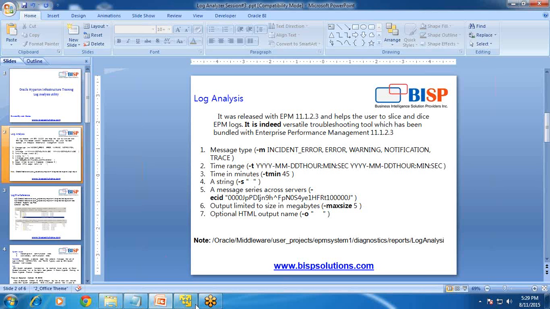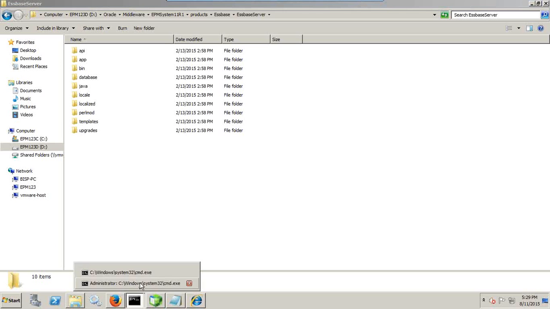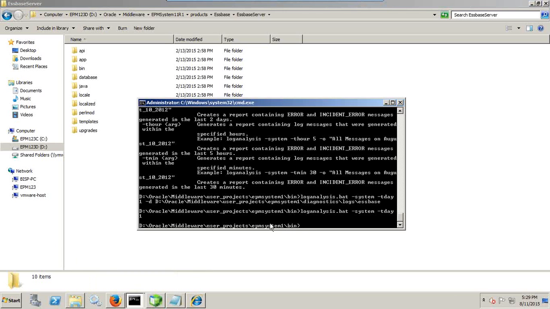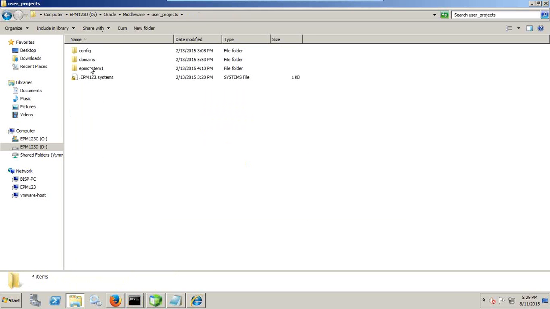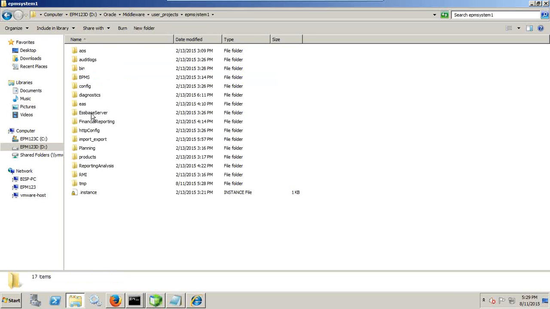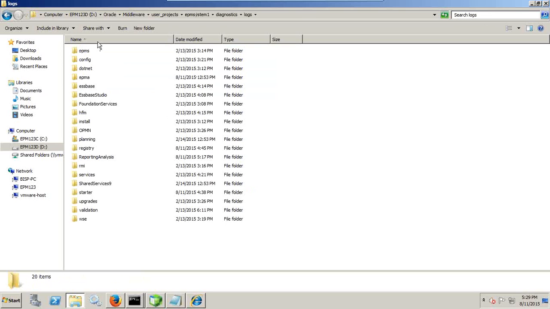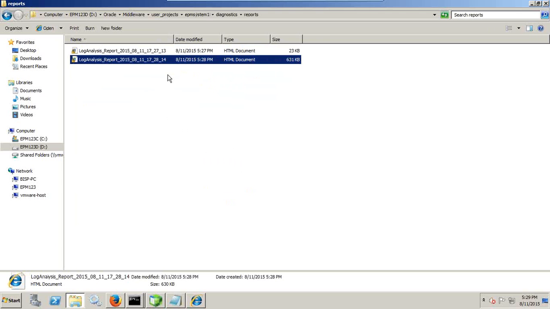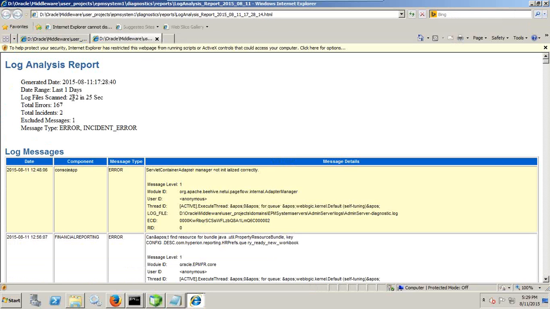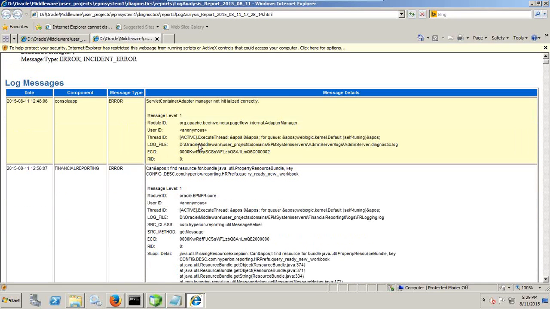It would have completed by now. Let's see. The log file got created. Okay, and I could see the summary report over here under middleware, user project, diagnostic reports, and this report is 631 KB. The number of log files scanned is 232, time taken 25 seconds, total errors found 167, and total incidents is 2.